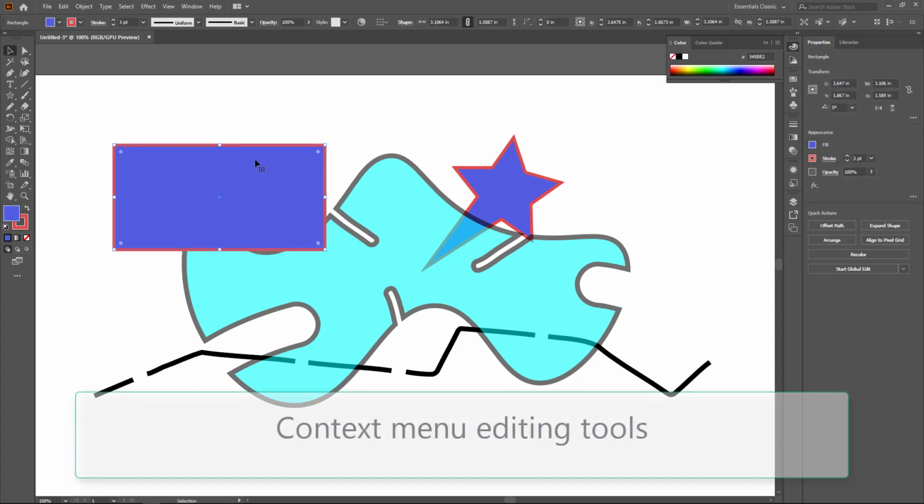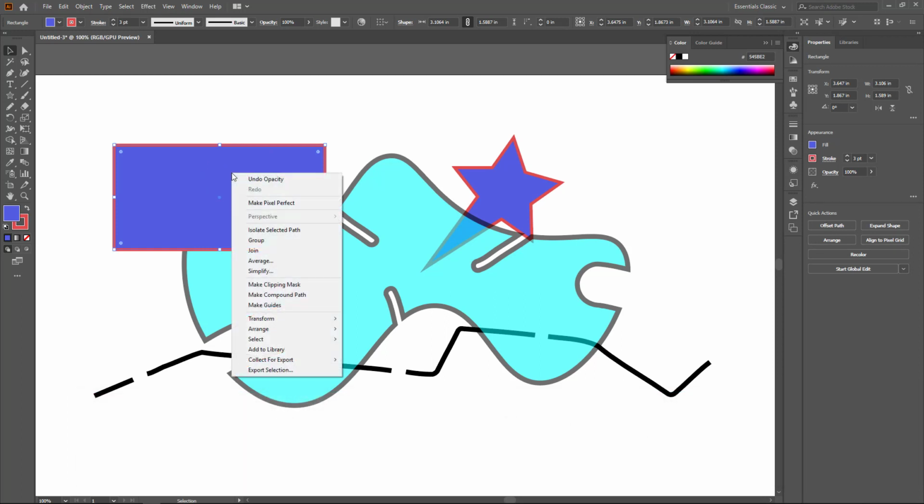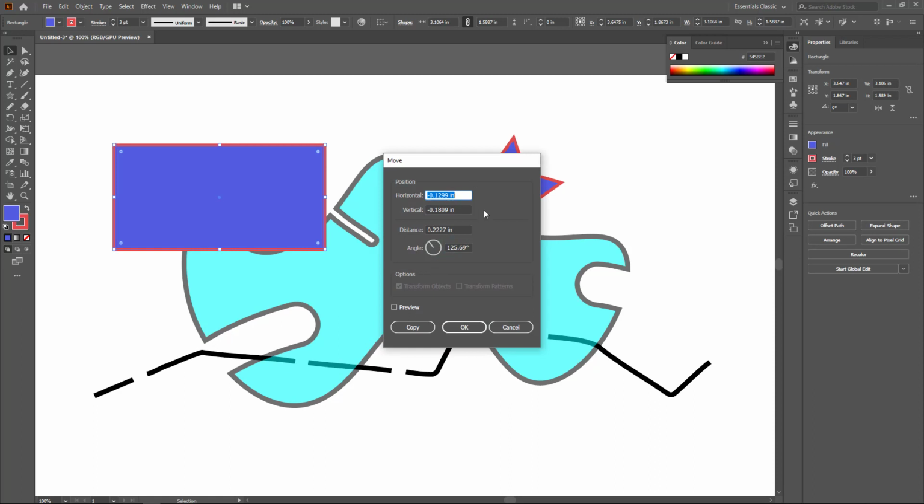There are also a number of tools which can be activated on a selected object or objects just by right-clicking on the object. And there's a whole menu here. The transform menu is the one that I find I use a lot. The move tool does exactly what you would think it would do. Click on move, and you can set an angle, X, Y, or Z.